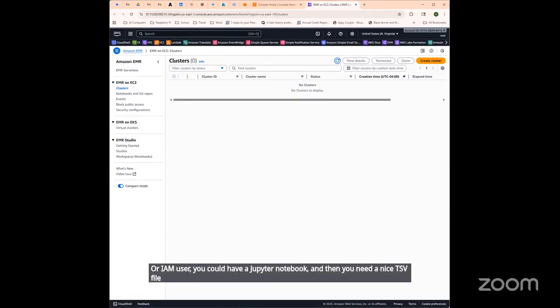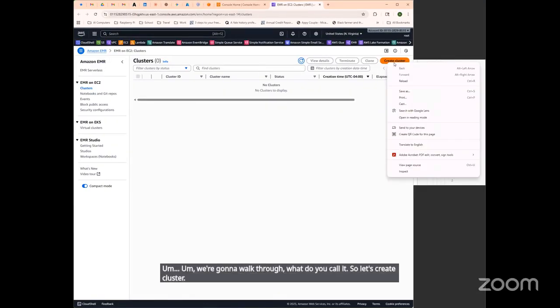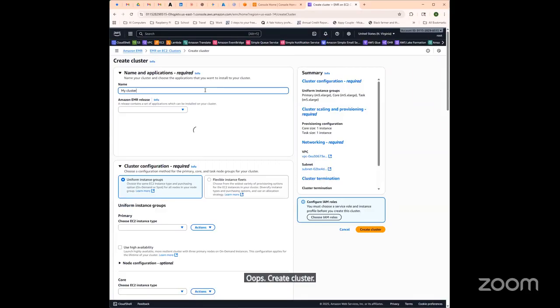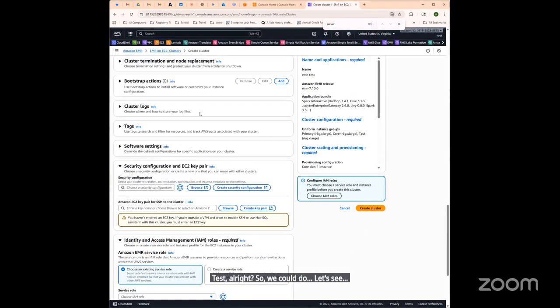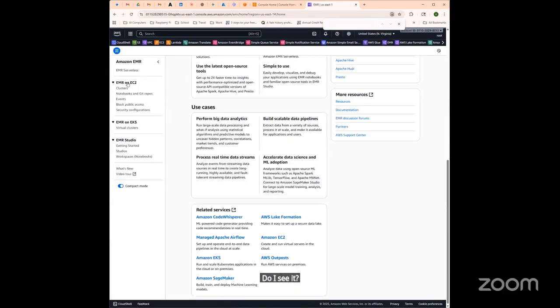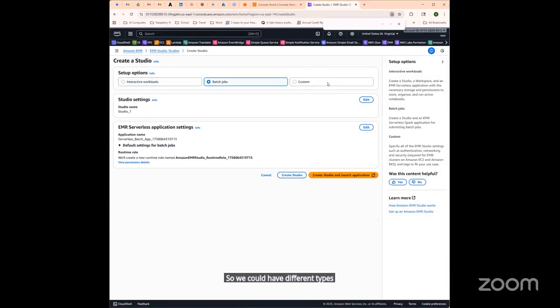We're going to walk through this. So let's create cluster. All right, we'll name this EMR test. Let's see, where is it? It was on EMR. Oh, there it is, Studios. Okay, so we can create the studio. We can have different types. We can do interactive, we can do batch jobs, we can do custom.